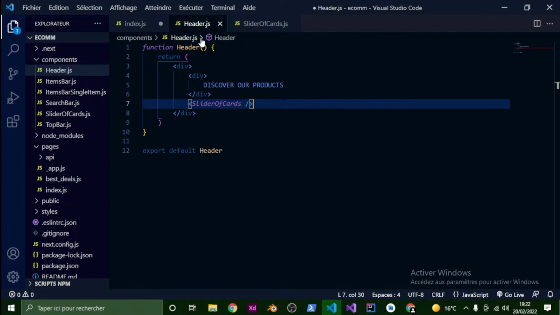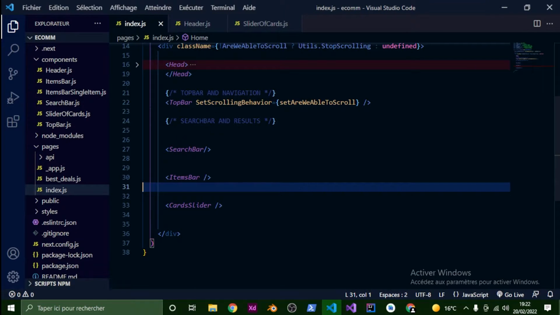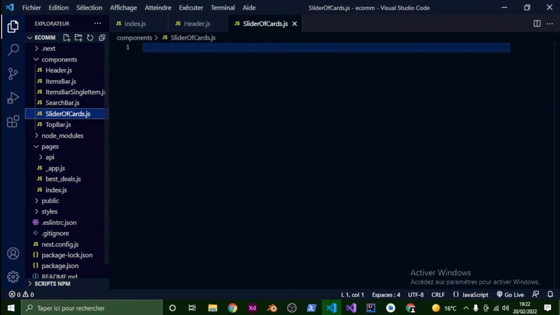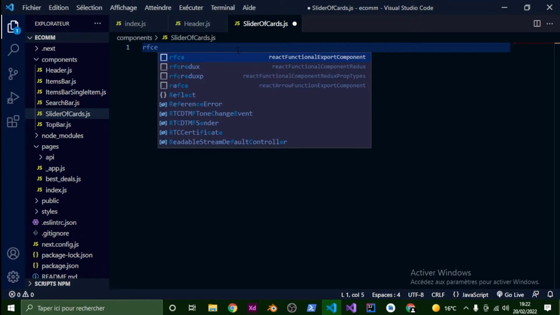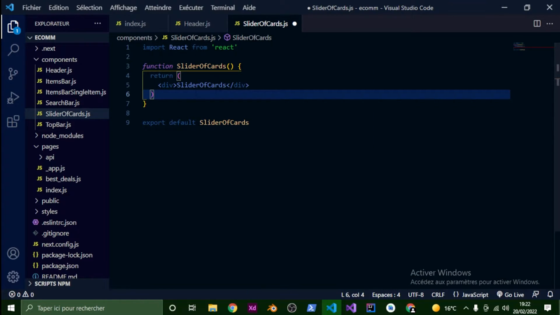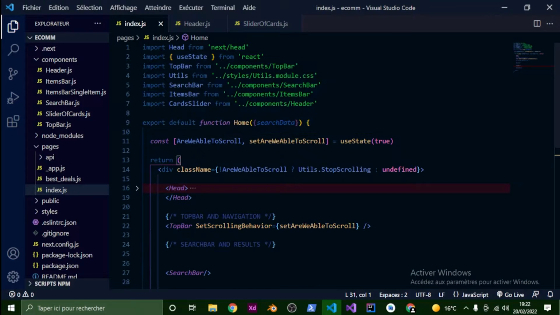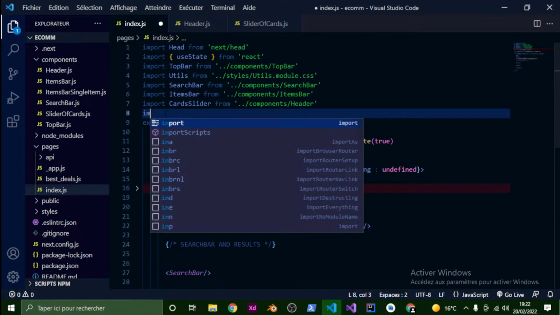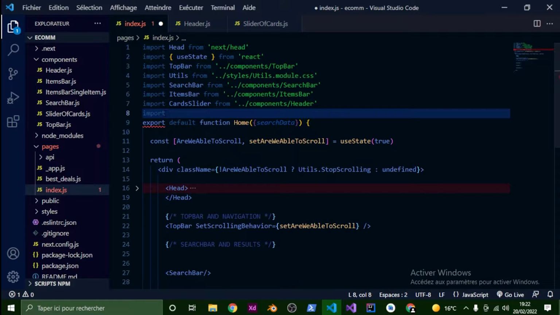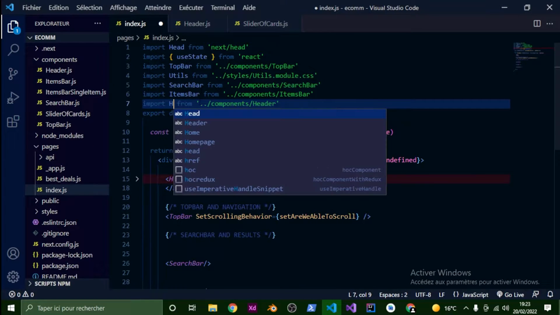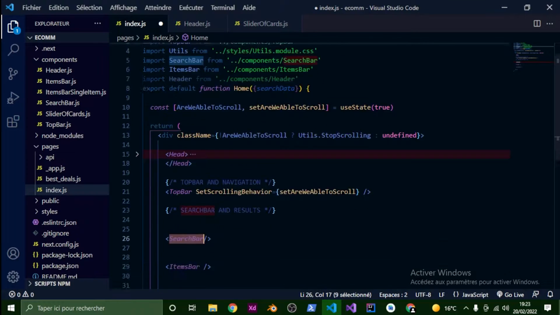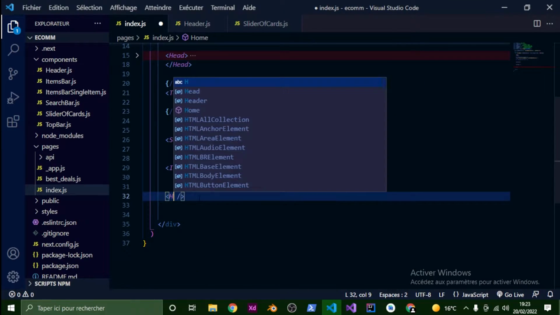So if I save everything now, I should get another error, which is that slider of cards has nothing. Let's put an RFC inside of it, and it's probably going to return a div that says slider of cards. If I save, it's still not defined, and it's of course because we didn't import it in our homepage. Import, did we? Card slider, oh, we did. Card slider, let's change it to header, and in here change it as well to header.